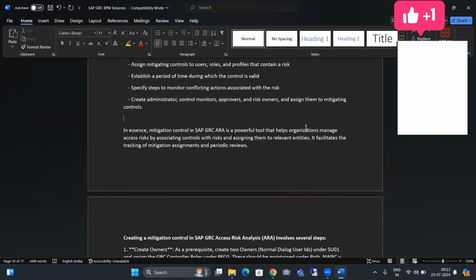The risk owner will have the option to either remediate or mitigate the risk. He chose to mitigate the risk because it is important for the business process. So he mitigates the risk. Now the workflow will move forward to the mitigation owner.